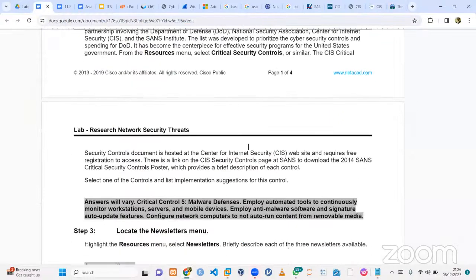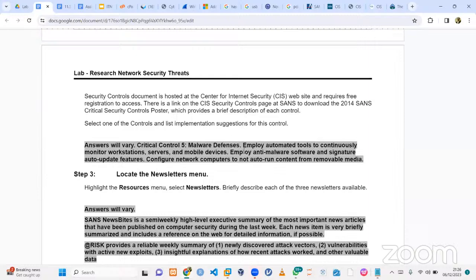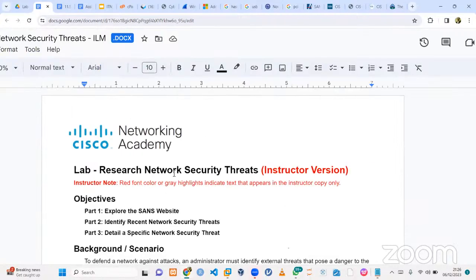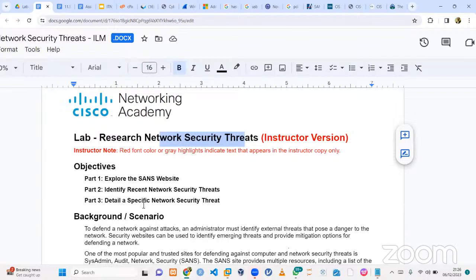controls. Okay. So you see malware defense, employ automated tools to continuously monitor workstations, servers. So these are some controls. Now, why are these important? They're important for your network security threats, right? You want to know what those threats are, and you want to know the kind of specific controls you can implement for those different specific types of threats.